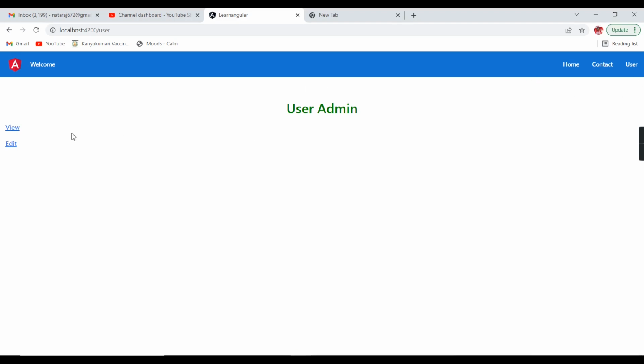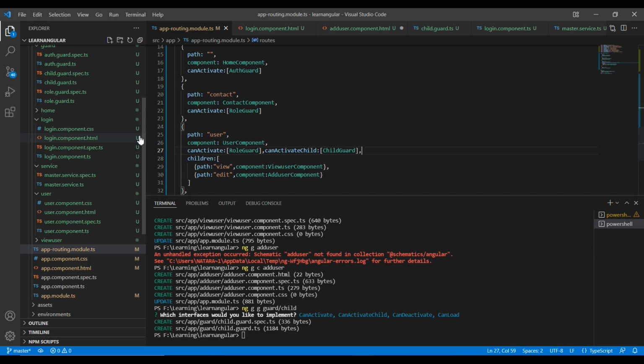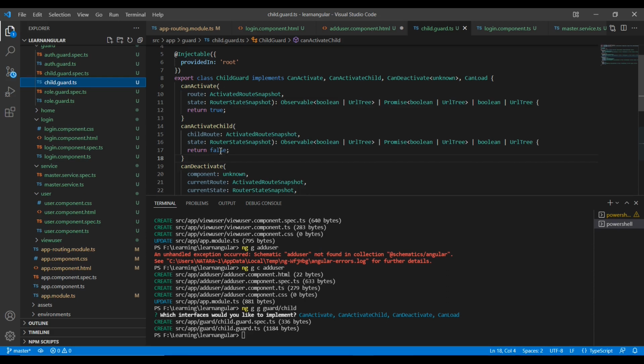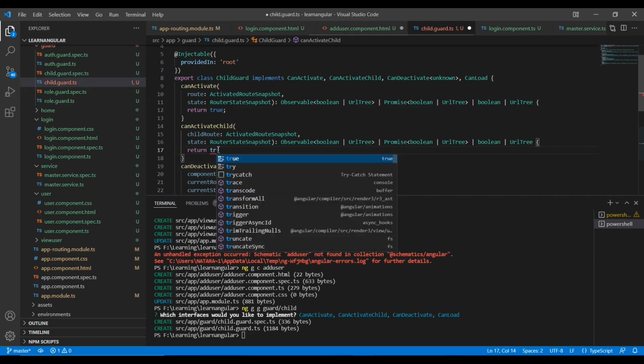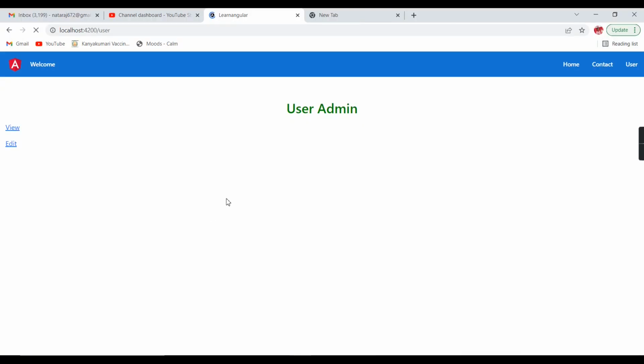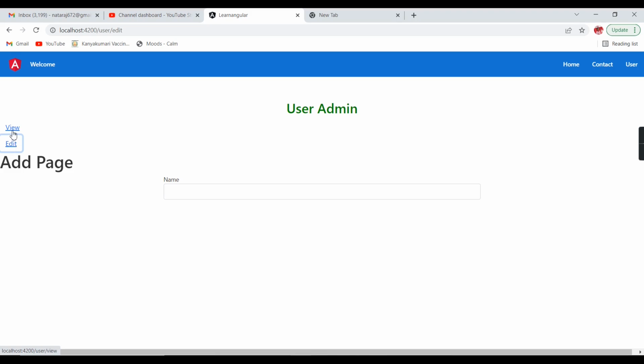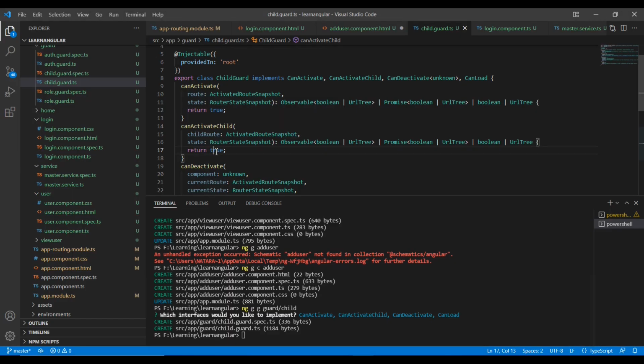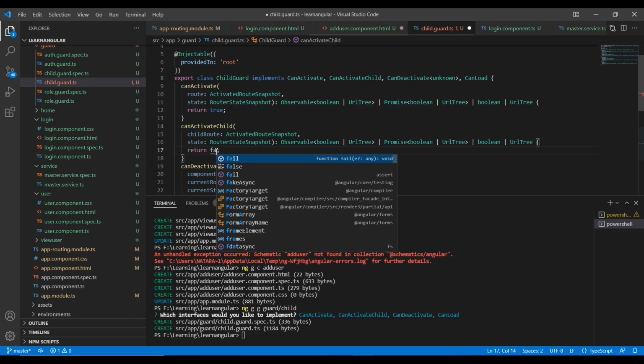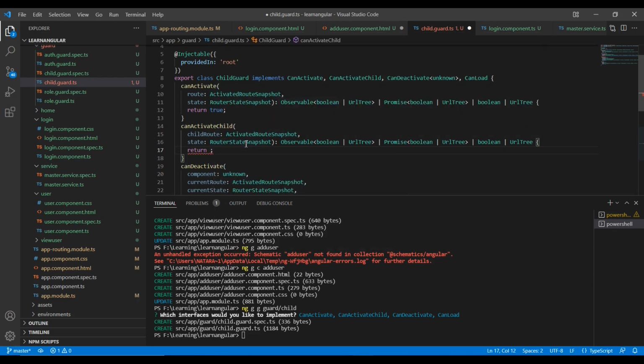Currently I'm in the parent menu. I'm trying to click this view. Nothing is loaded. See, if required, we can give alert messages also. Why is it not loaded? Actually, we have not implemented any logic. It is just returning false. So in case I make it true, now if I click this view, it will work. And if I click this edit also, it will work. If it is returning false, it won't work. That is the expected output.